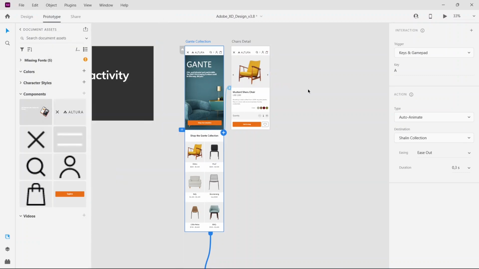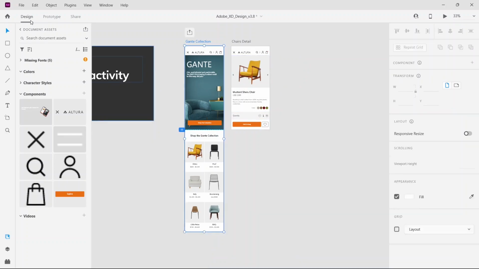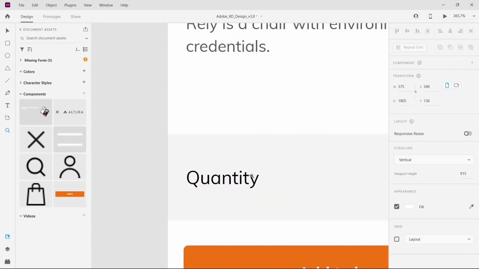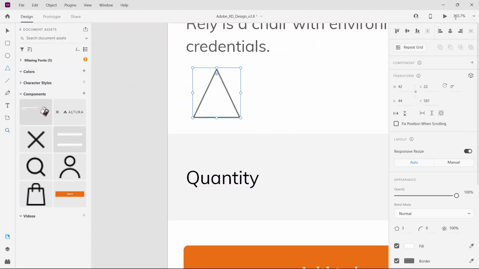So we will now create a link from this Charts Details artboard to this Gantt Collection artboard, so that we can go back to this artboard when we are here. So we can go to the design area and we can, for example, create an arrow. So we can create a triangle and we can rotate it.